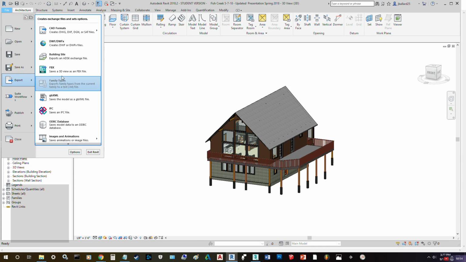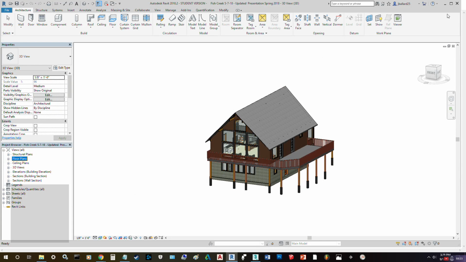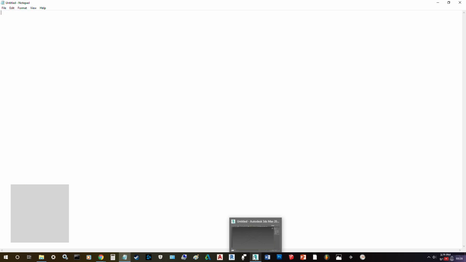So the first thing you do is you go to Export, and then you click FBX. And I already have it saved, so I'm not going to save it again. But I renamed the project to Fish Creek, and I went to FBX files. You want to note the FBX files, not the 2015 and previous, because we're no longer using 2015 and previous, we're using 2018. So then I went ahead and saved it into this file right here. You click Save, and it saves in about, I'd say 15 seconds or so. And I'm going to go ahead and close that down so it's not using my system resources.